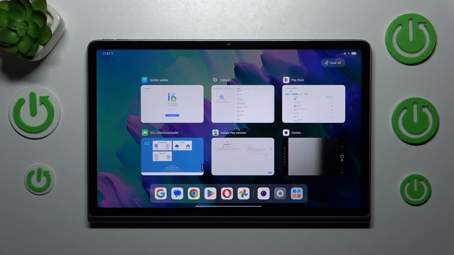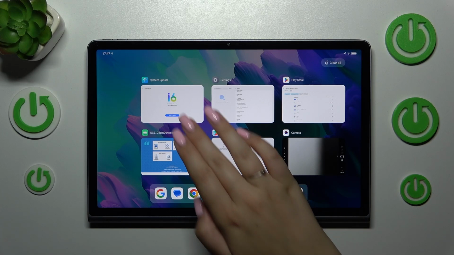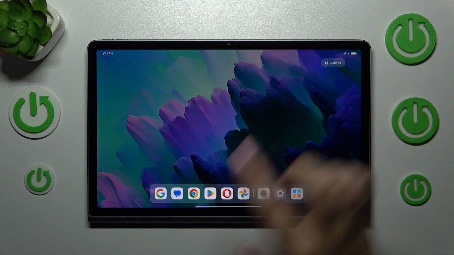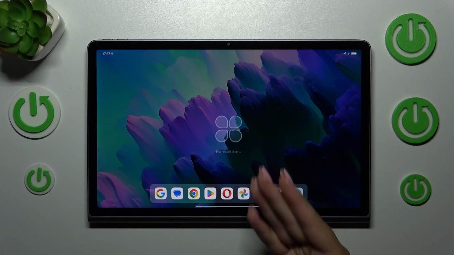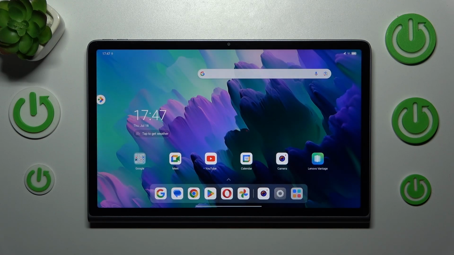As you can see here, we've got previously opened apps. If we want to, we can turn them off just by swiping them up. But if we want to close all, just tap on clear all in the right upper corner. We can of course enter the recents to check, and here we've got no recent items, which means that we just successfully closed all background apps.